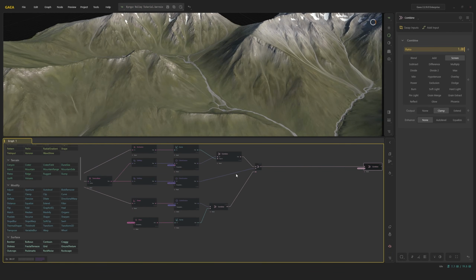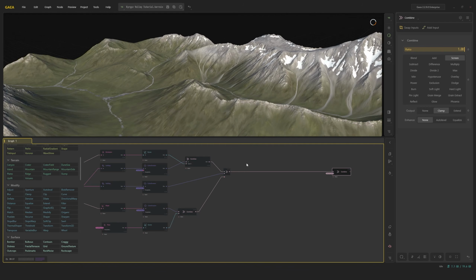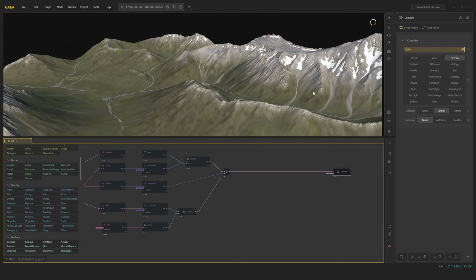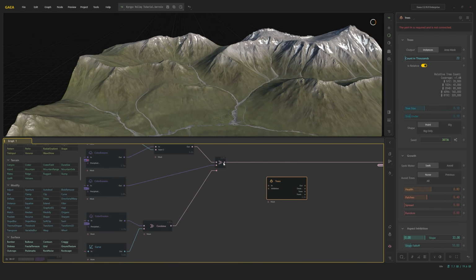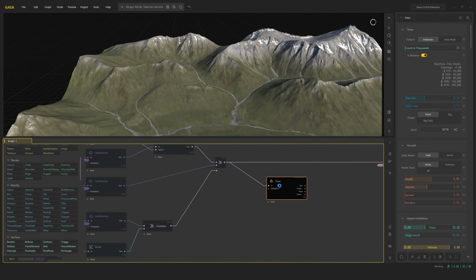Now all this is pretty cool, but I think some vegetation will be good. You know, Kyrgyzstan has these very high elevation terrains where there is not much foliage. However, in my reference, I do see a lot of trees in other places. So I'm just going to add a trees node. And what am I doing?